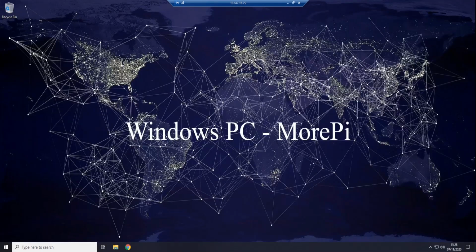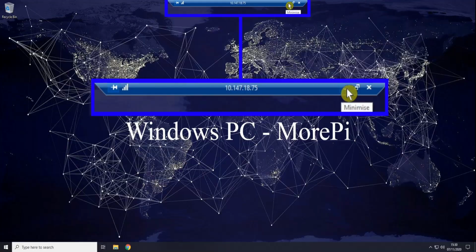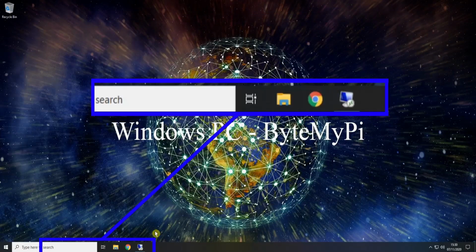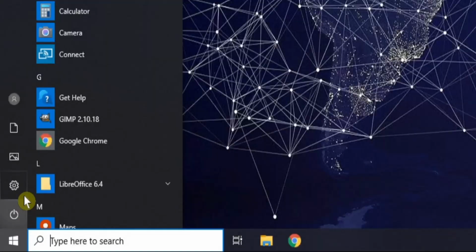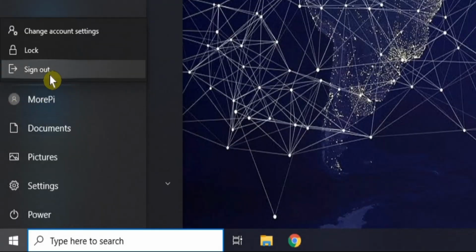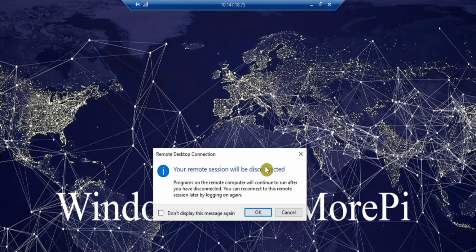Be aware that when accessing it over the internet, the response may be a little slower than you're used to. I can move between the two computers by clicking on the minimize button in the top bar, and then clicking on the remote desktop connection in the taskbar. And then when I've finished working on the remote PC, I can either sign out of it, or just click on the cross in the top bar to close the connection, and then confirm that you want to disconnect.